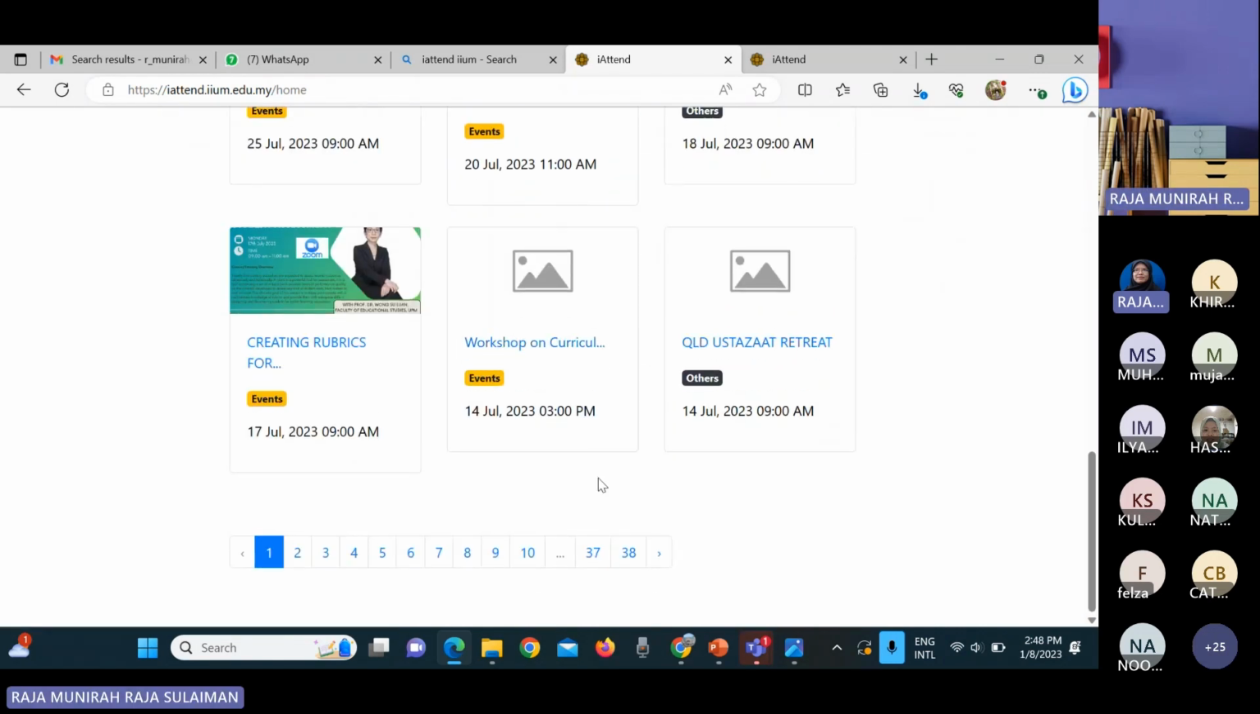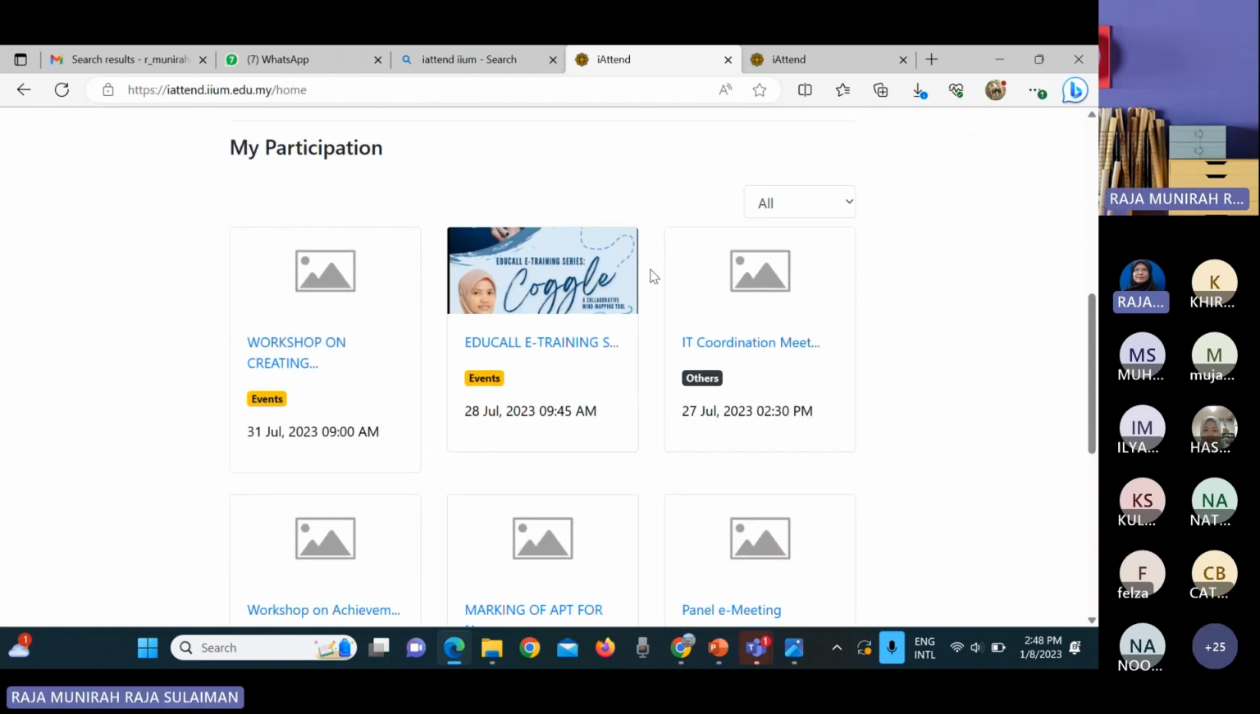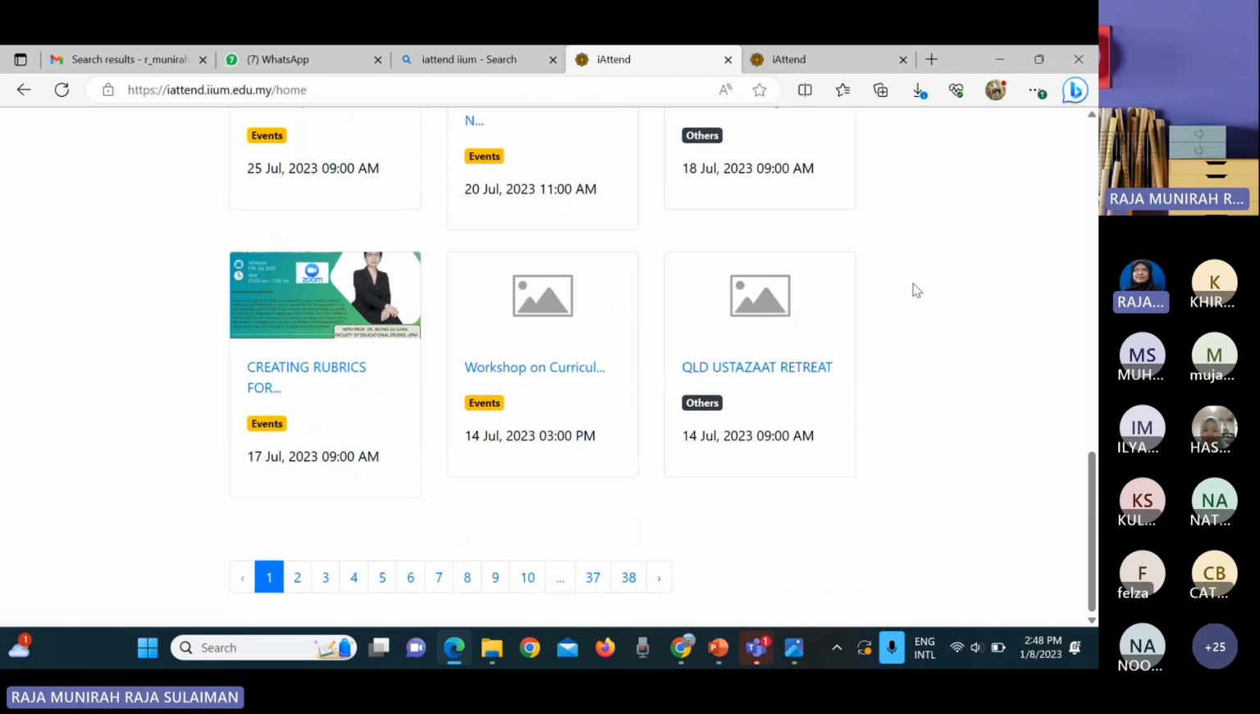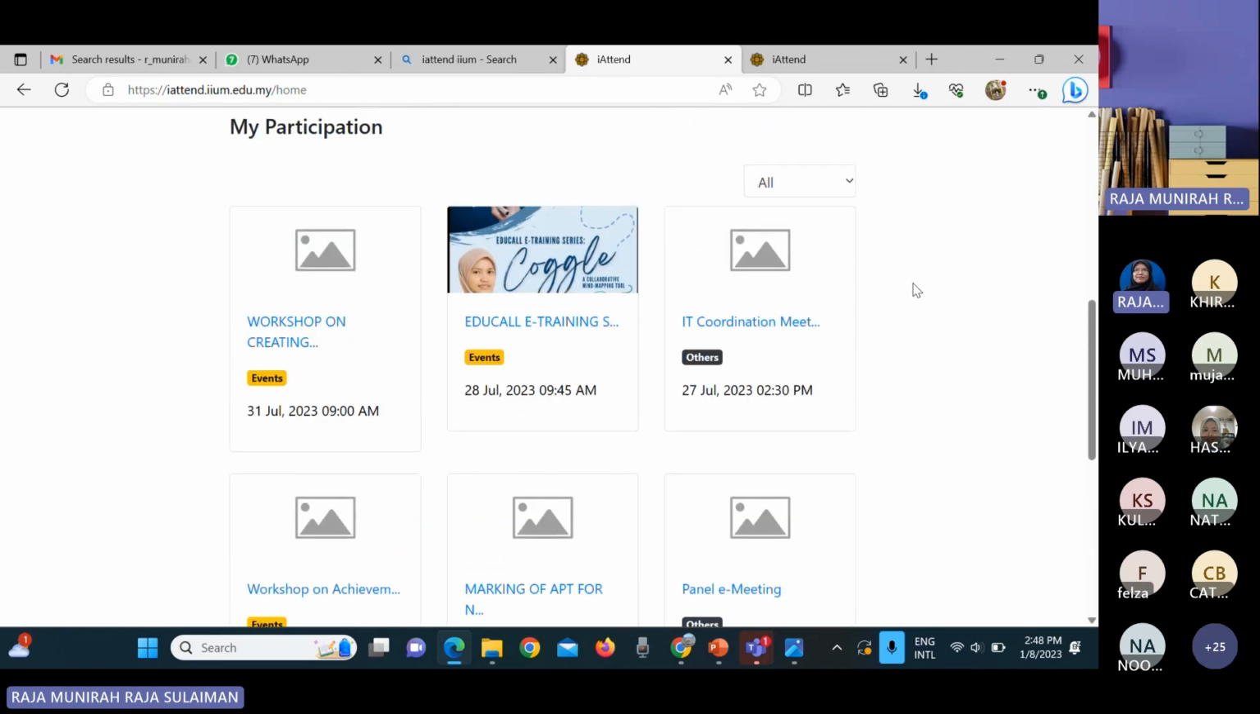So you can see here. So you can use this participation evidence if suddenly your CTD point is not included. For example, you attend this Google EDUCALL E-TRAINING, but when you look at the CTD point list, this is not included in your CTD point, then you can capture this evidence and ask Fifi, for example, why the training is not included in your CTD point. So all of this is very good actually. It can be the evidence of your participation, of your attendance.